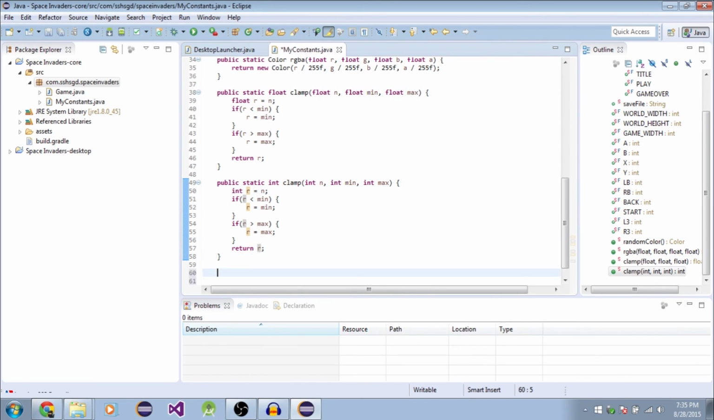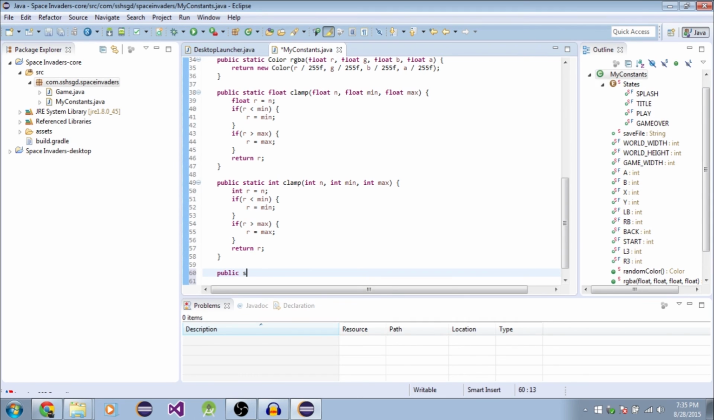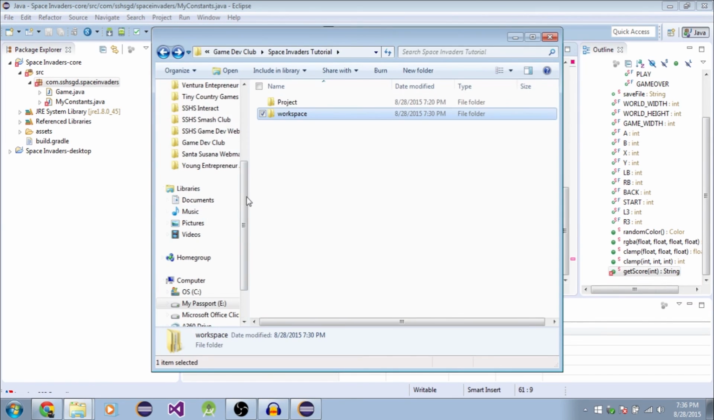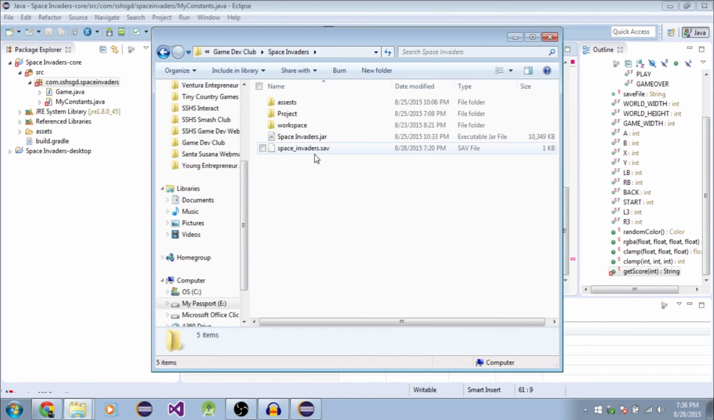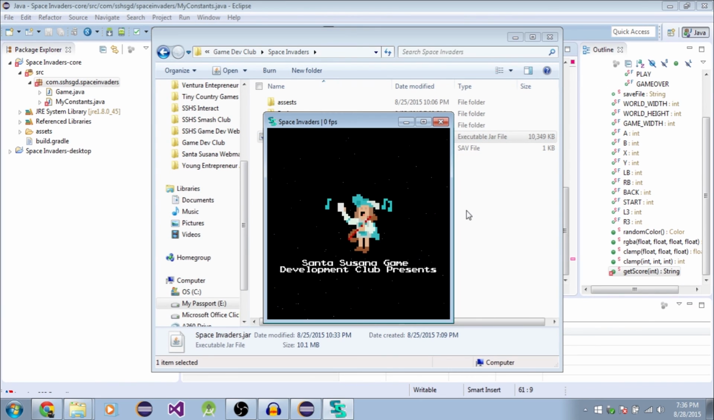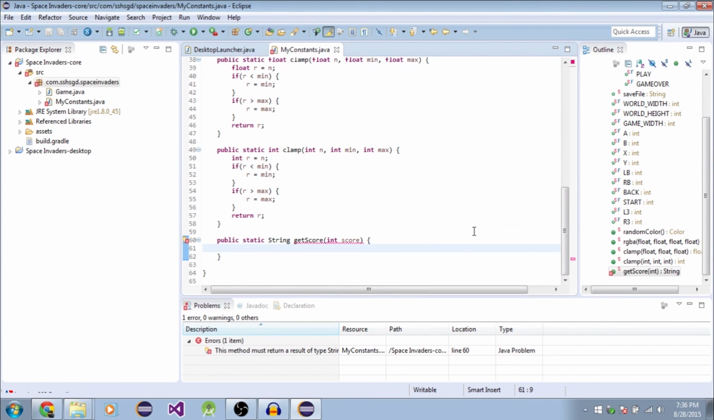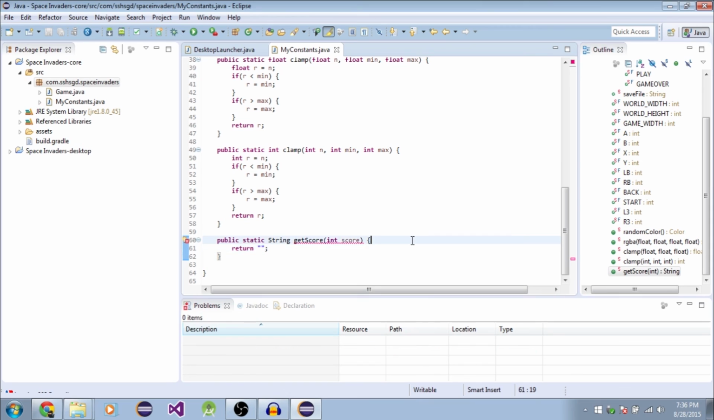Our next objective here is to make our getScore. So public static, everything's static in here, String getScore, int score. I'm going to go ahead and pull up the game again. If you see here in the game, the scores have zeros before them. This is just a formatting string, to make it look nicer. So return, for now we're just going to return an empty string.